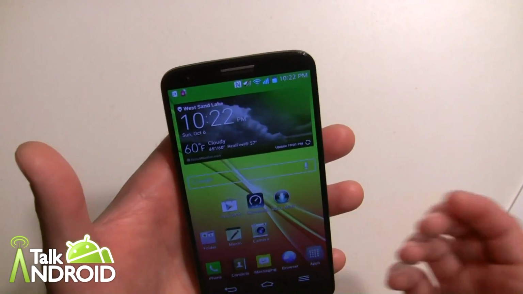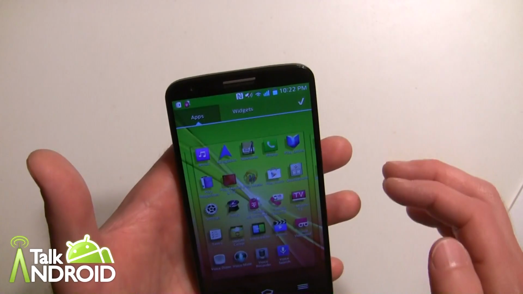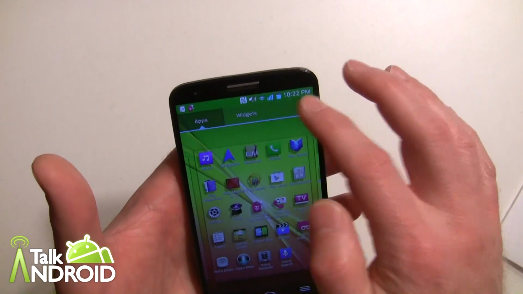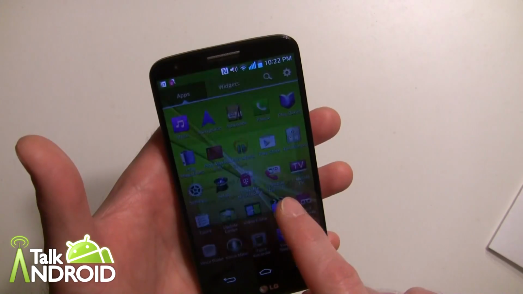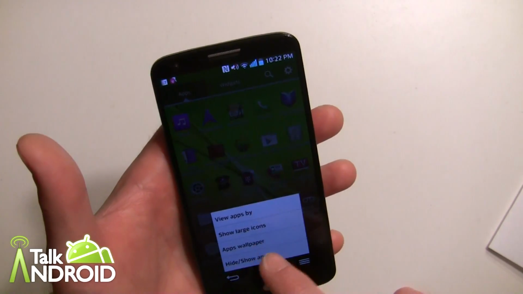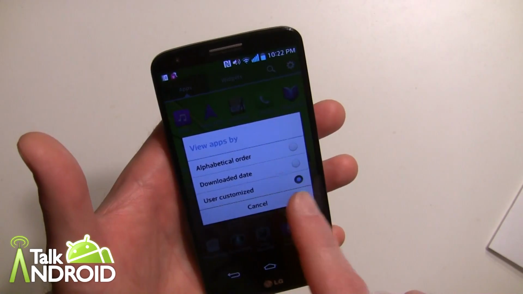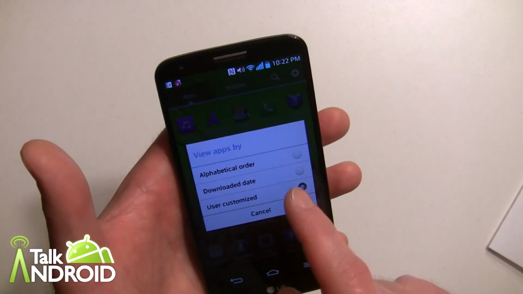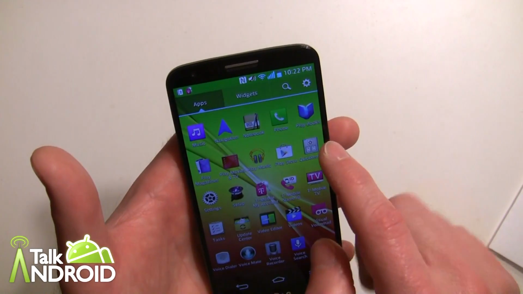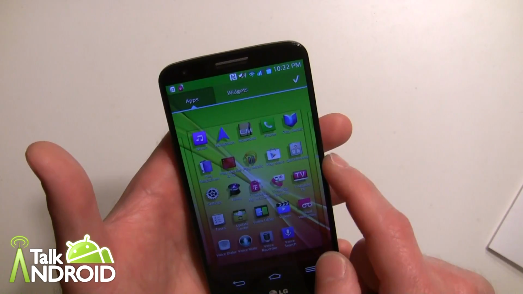Now you can also do these folders within the app drawer as well. If you go into settings here, you can view apps by... you want to be on user customized. You can also do it by download date or alphabetic order, but if you're on user customized, you can now take apps and go in here, and when you hit the settings thing, now you can move apps around.